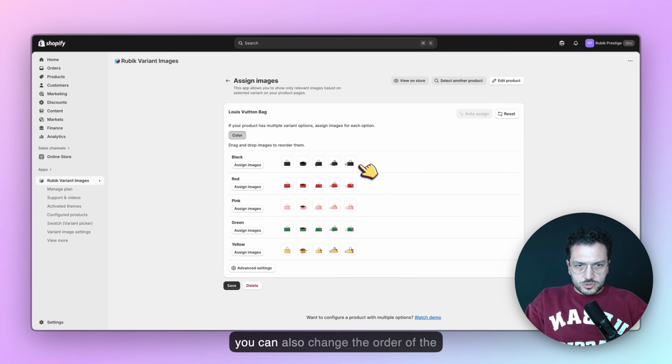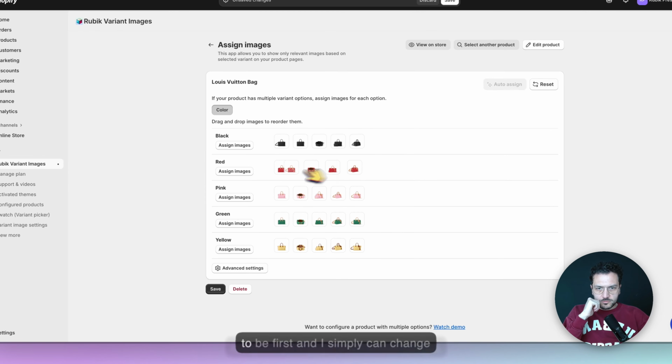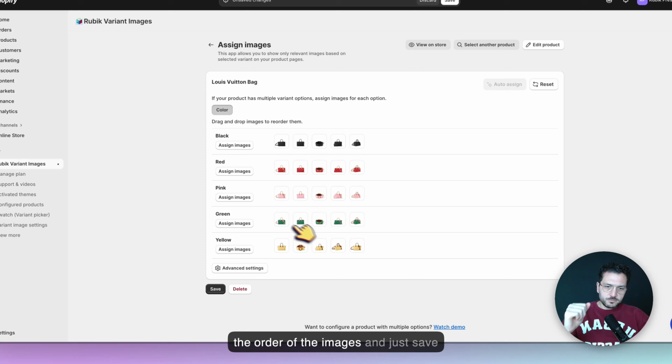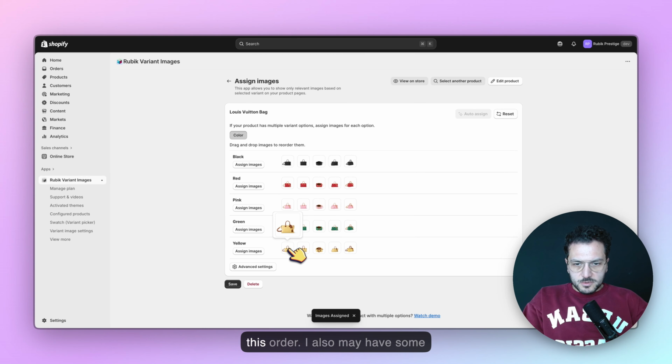Additionally, you can also change the order of the images. Let's say I want these images to be first, then I simply can change the order of the images and just save it like that, and it will be displayed in this order.